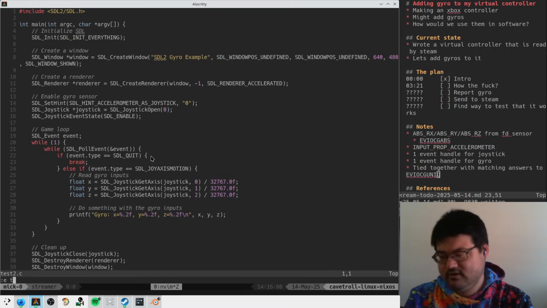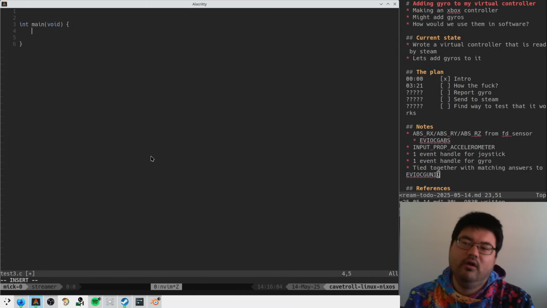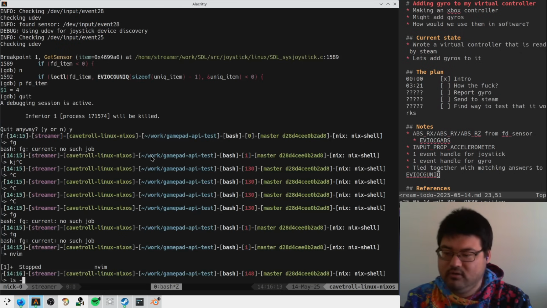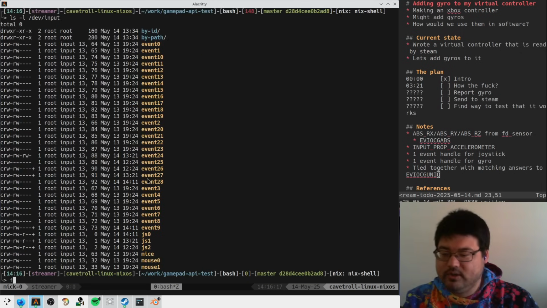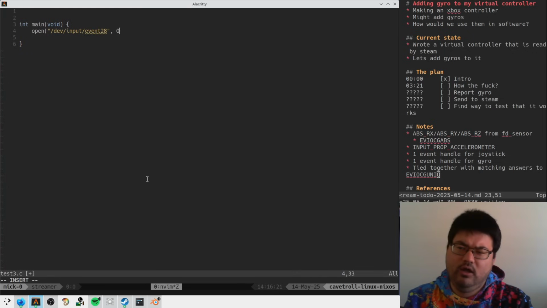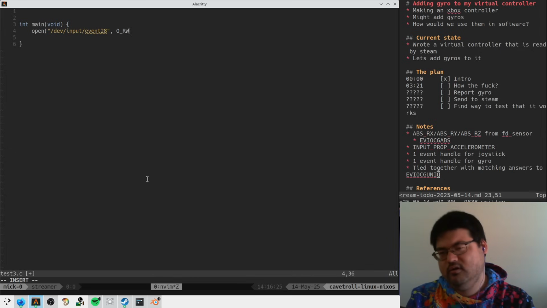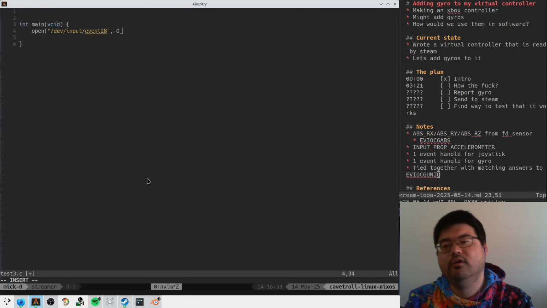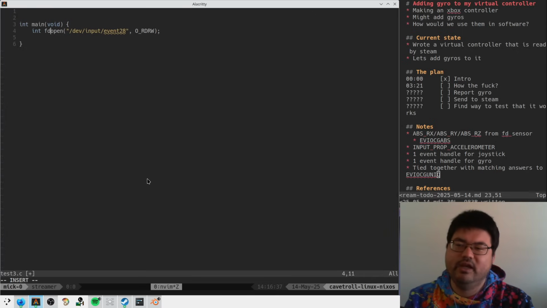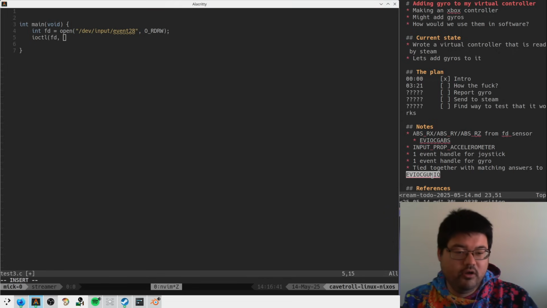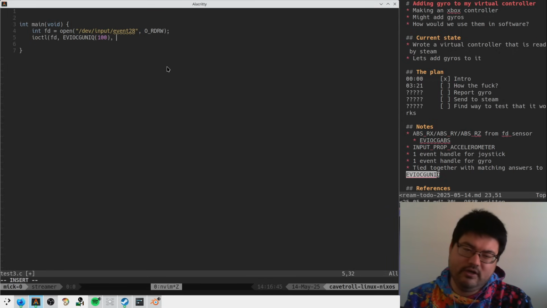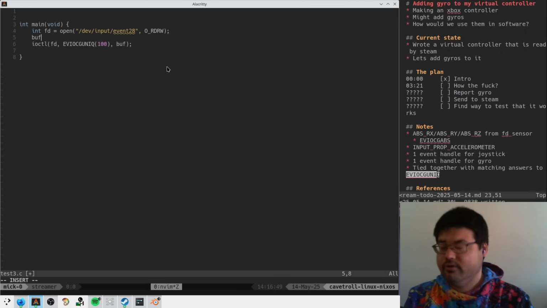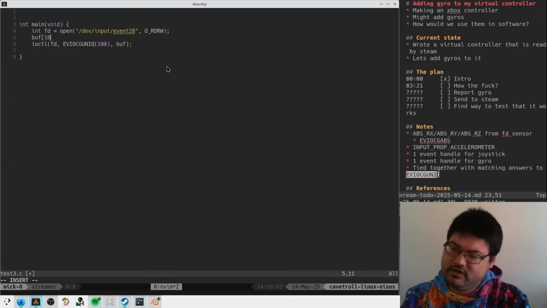Test 2.c, test 3.c. Open dev input event. What is this thing? Uh, 28. Like this, I think. I don't remember how to do this. Man open. Modes. Oh, read write. Int fd is this, and we're trying to call this with like 100 bits on some buff, right? So this buff is 100 characters. Yeah, like this.